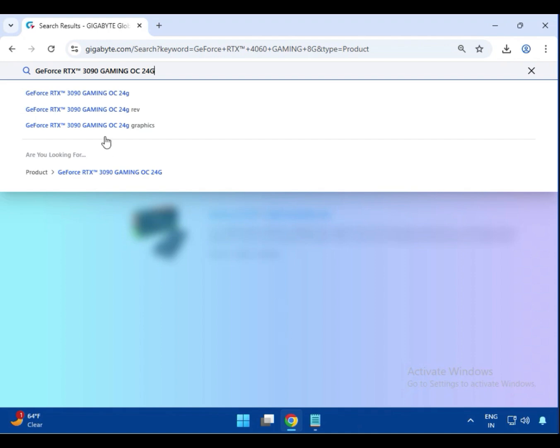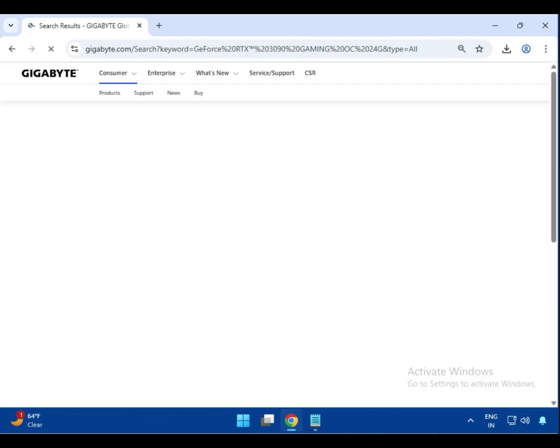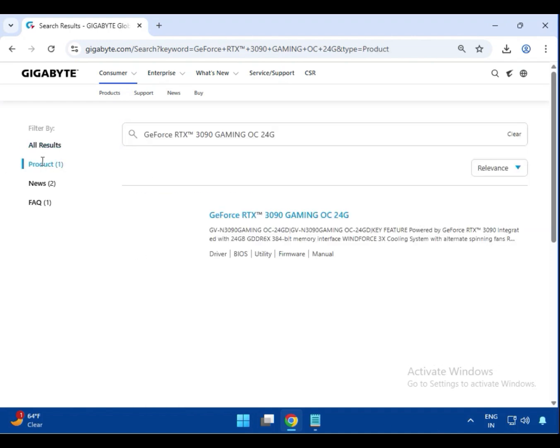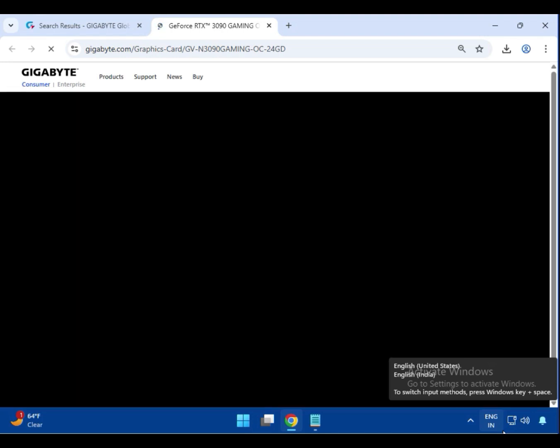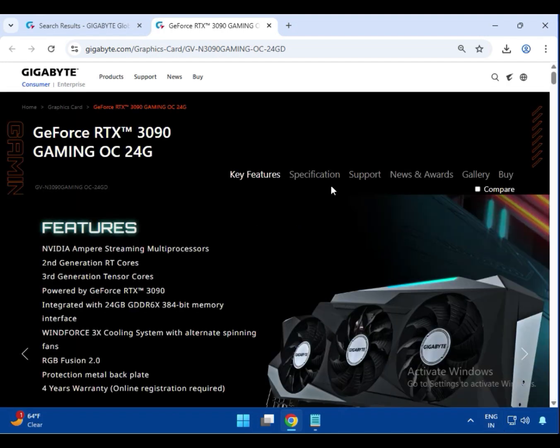Enter the model number of your graphic card. Go for RTX 3090 gaming OC 12G and then hit enter. Then click on the product and then click on name of the title. And then click on support.